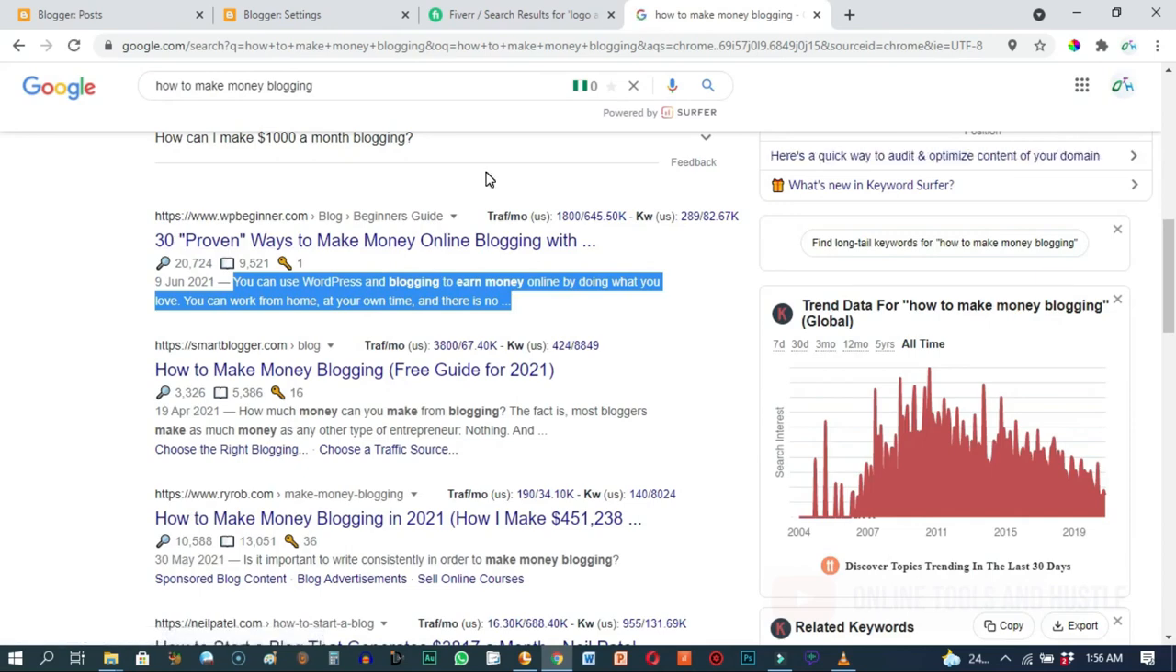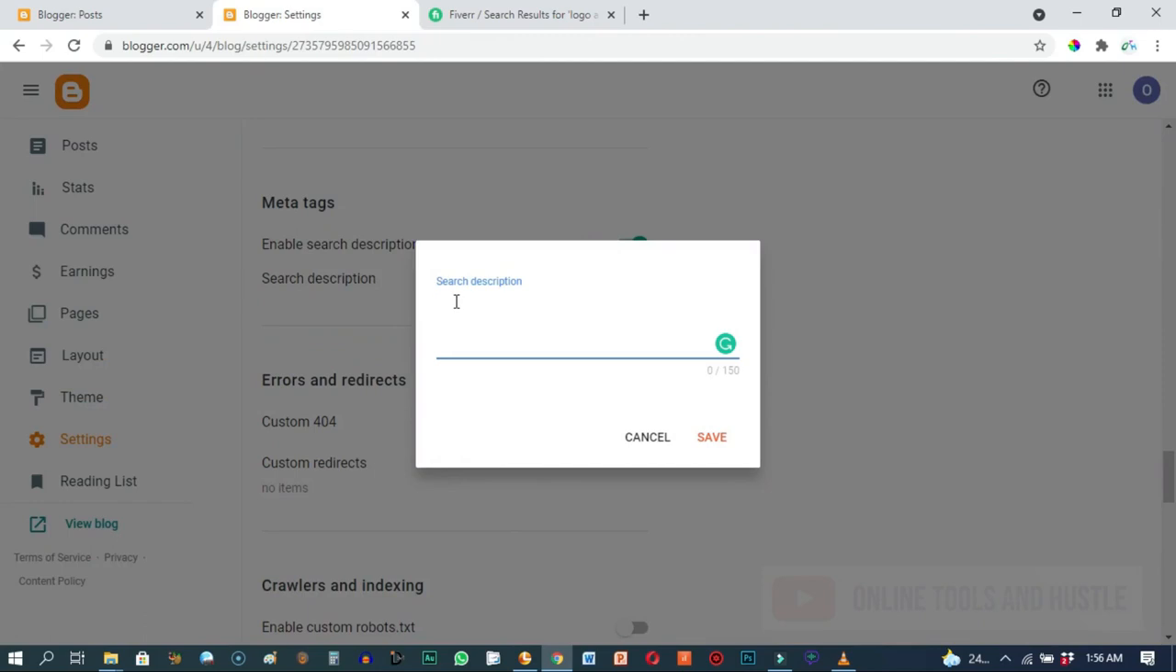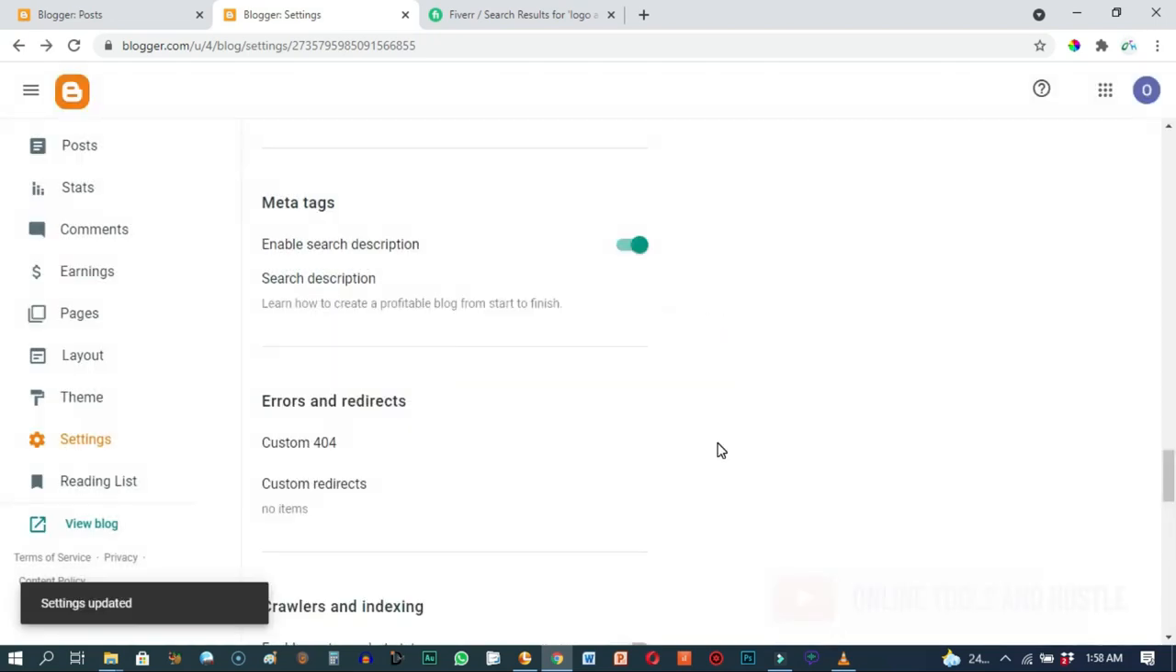It's very important that you have a search description so that you rank higher. You're going to rank higher in Google. Just by activating this functionality, the search description box is going to automatically be added to every single article or post that you're writing. So you're supposed to write unique search descriptions while writing your posts before publishing. But I'll just go ahead and write something very short, something like learn how to create a profitable blog from start to finish. Click on save.